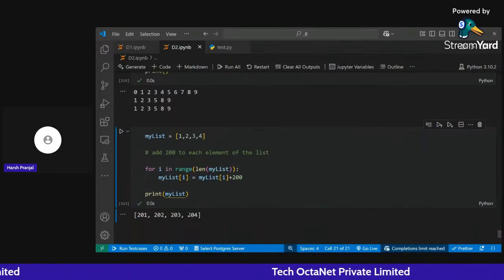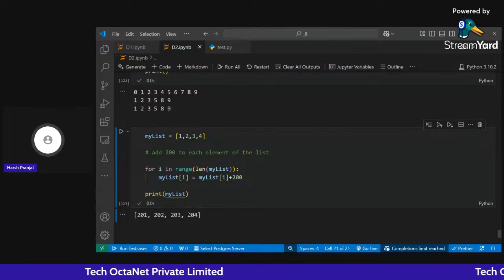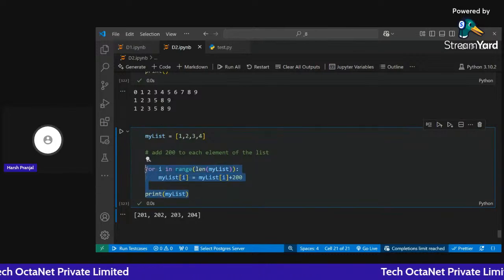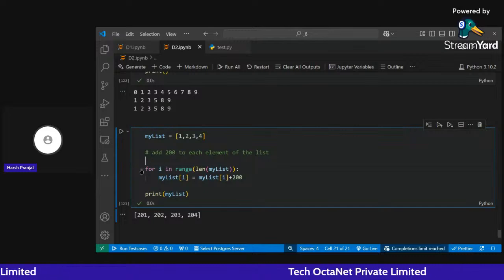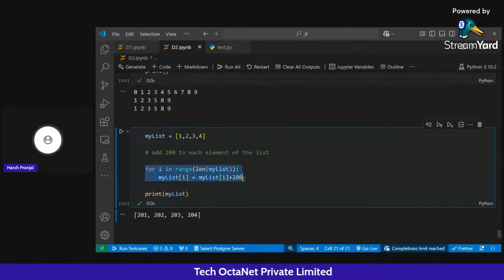Okay guys, if it is clear to you how this works, that's very good. And if you have any doubt, then let me know. I will explain this one in detail.